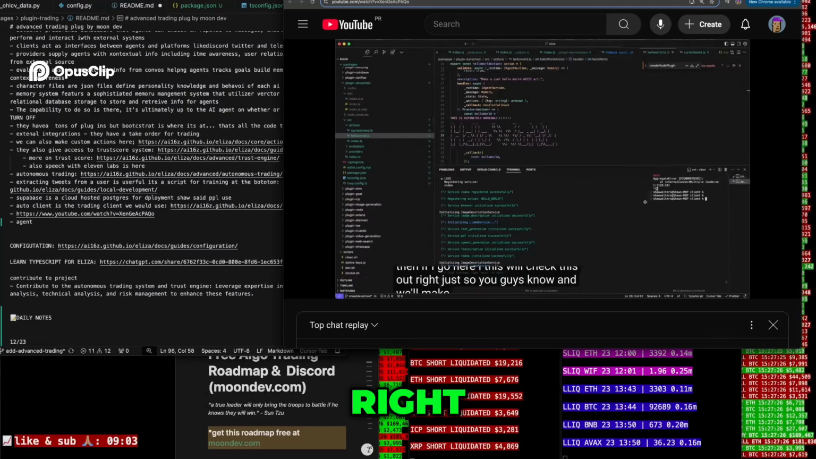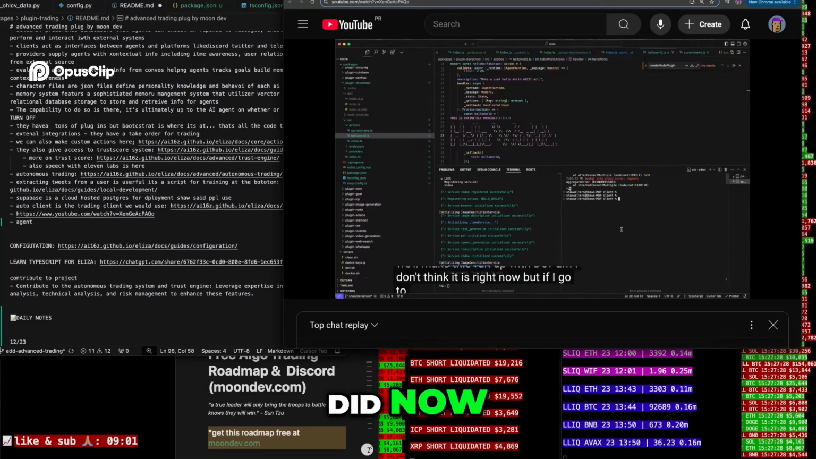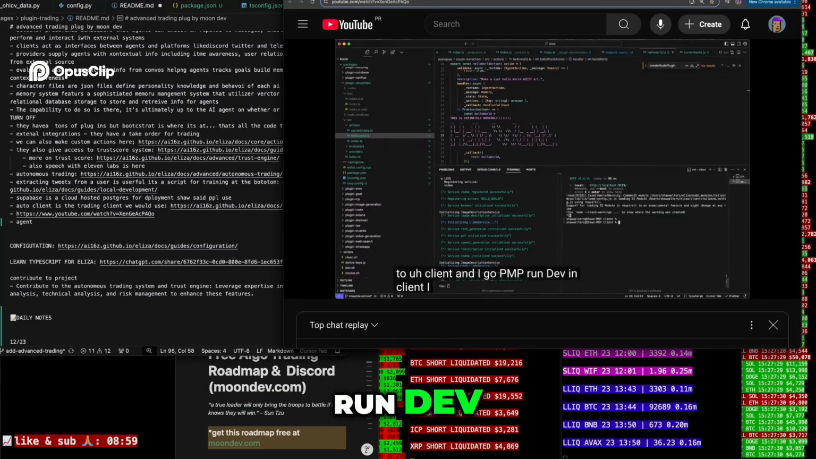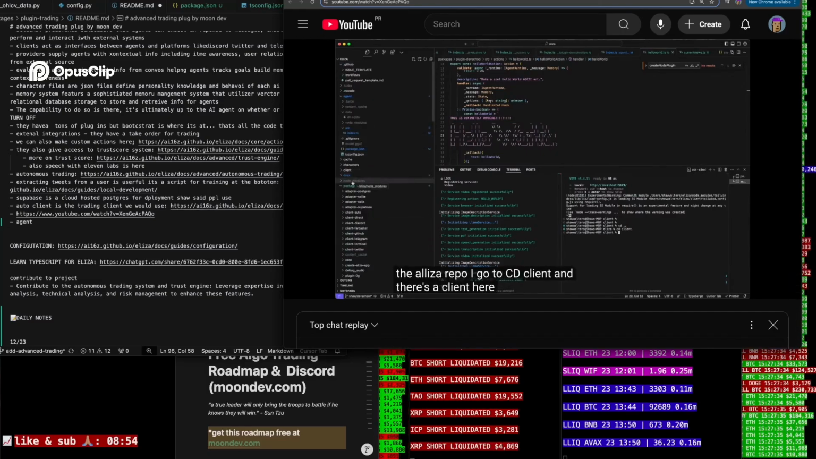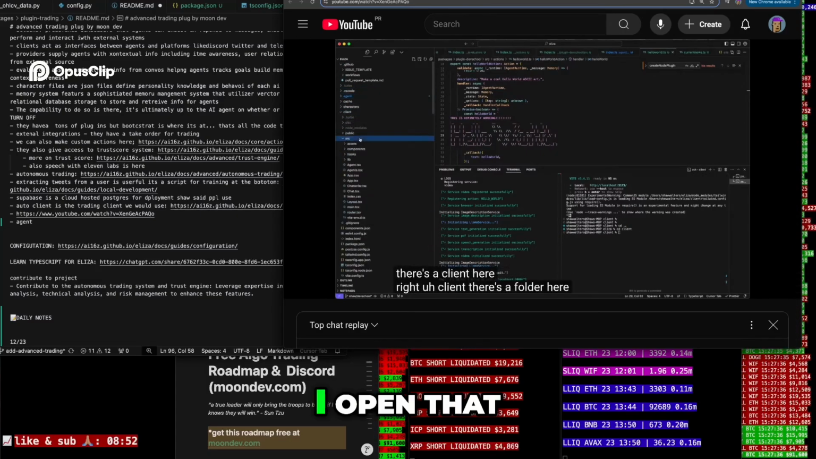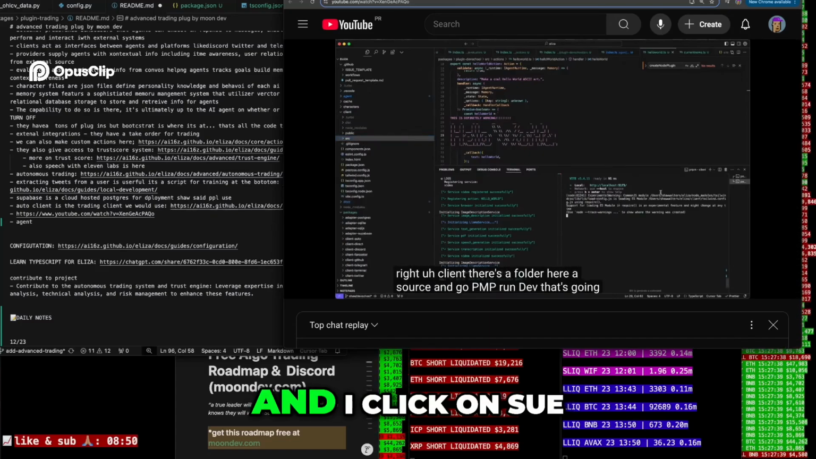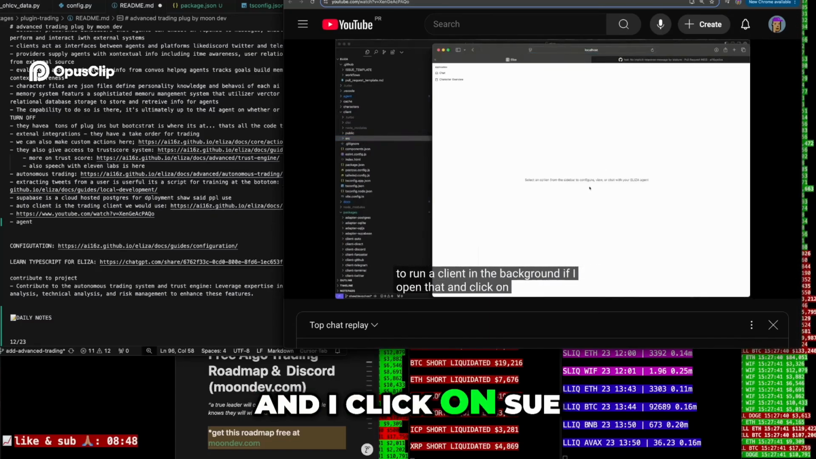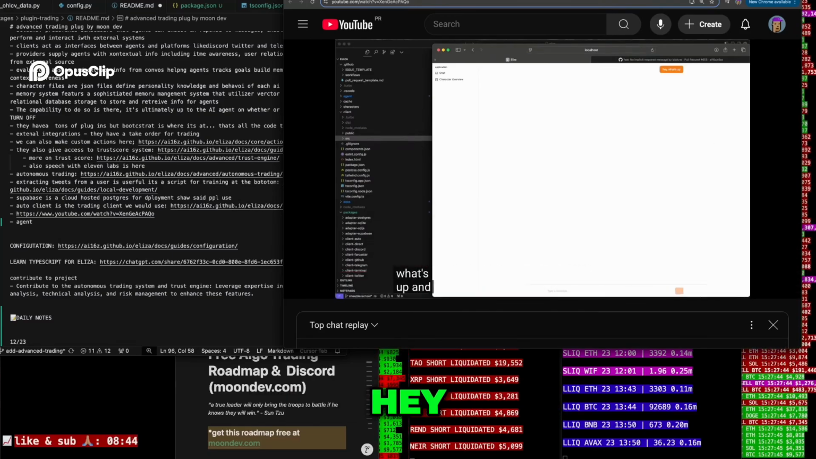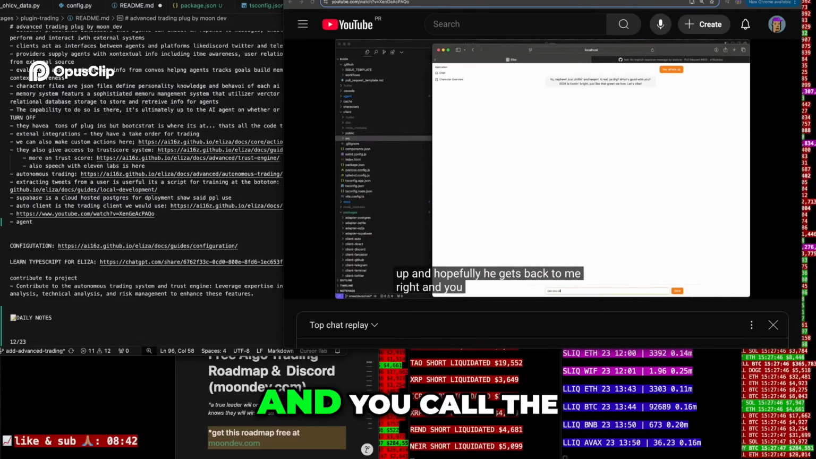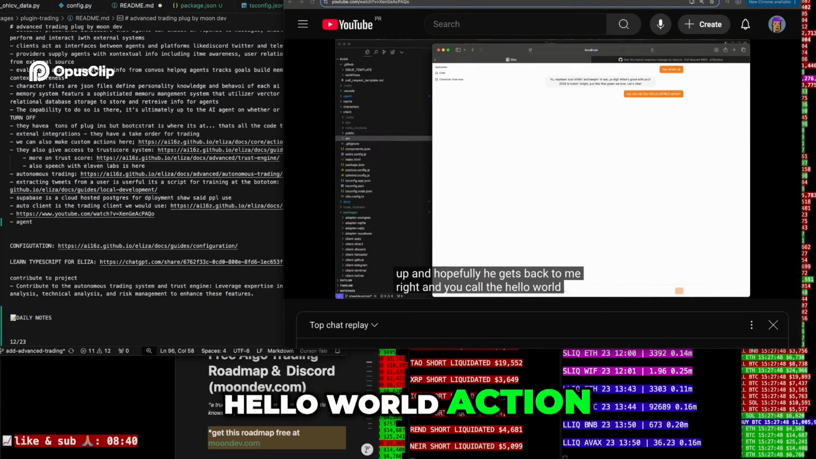And then if I go here, so check this out, right? Just so you guys know, if I go to client and I go npm run dev in client, and just to be clear, I'm in the Eliza repo. I go to that cd client, and there's a folder here, source. I go npm run dev. It's going to run a client in the background. If I open that and I click on Snoop, I click on chat. I don't know why it's the default there, but I can now be like, hey, what's up? Hopefully you detect me, right? And you call the hello world action.